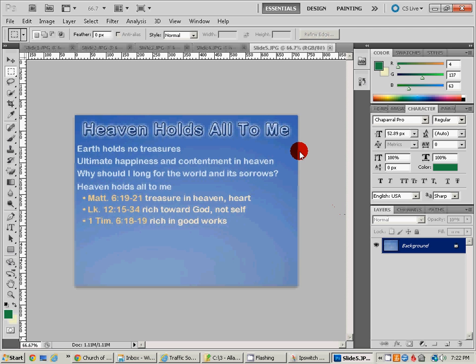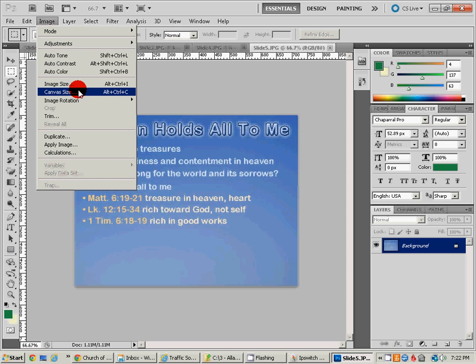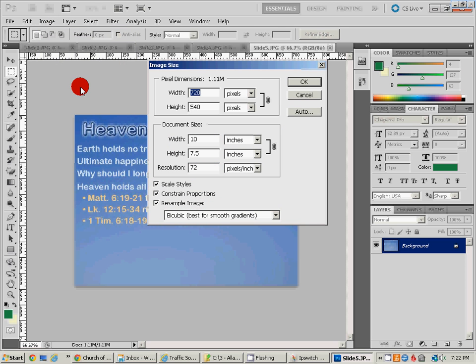Alright, so now to resize, again, your program is going to work differently. I'm just going to say Image, and I'm going to say Image Size, and I am going to change the size 660 to 495, and that's what it already is.